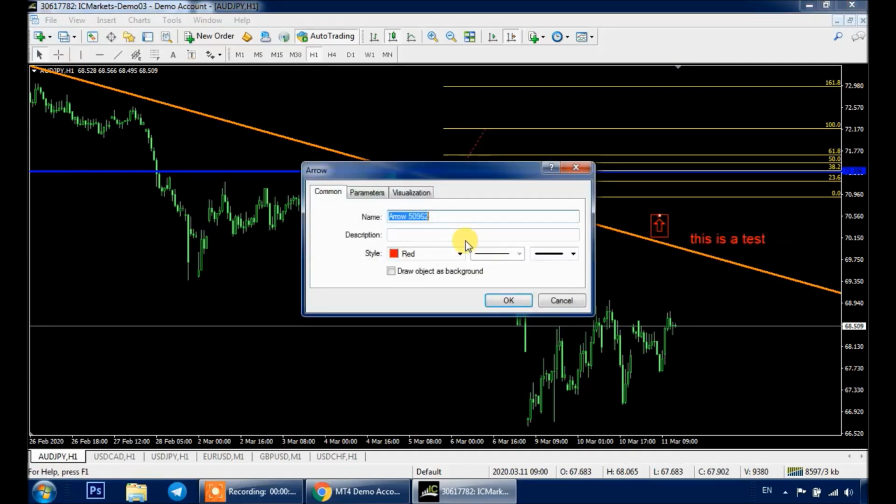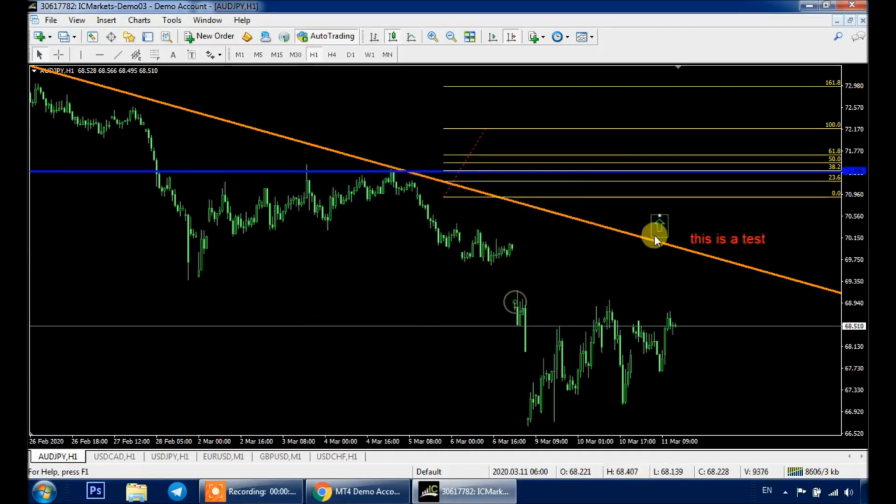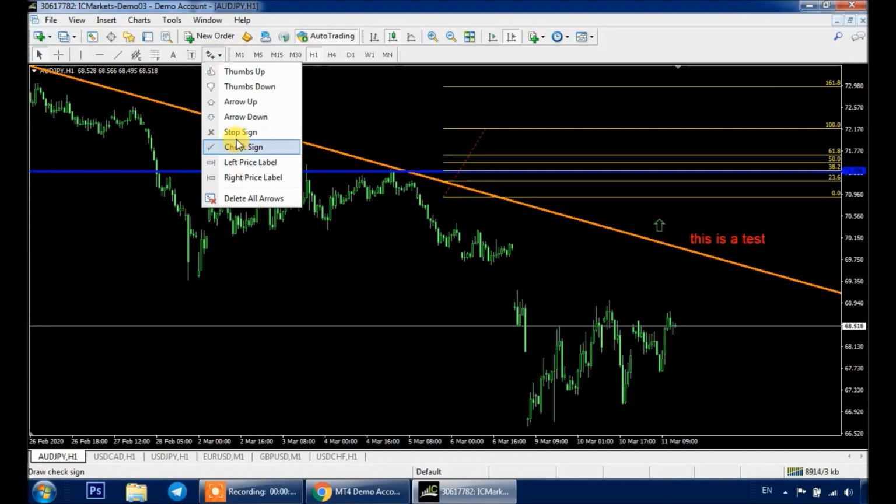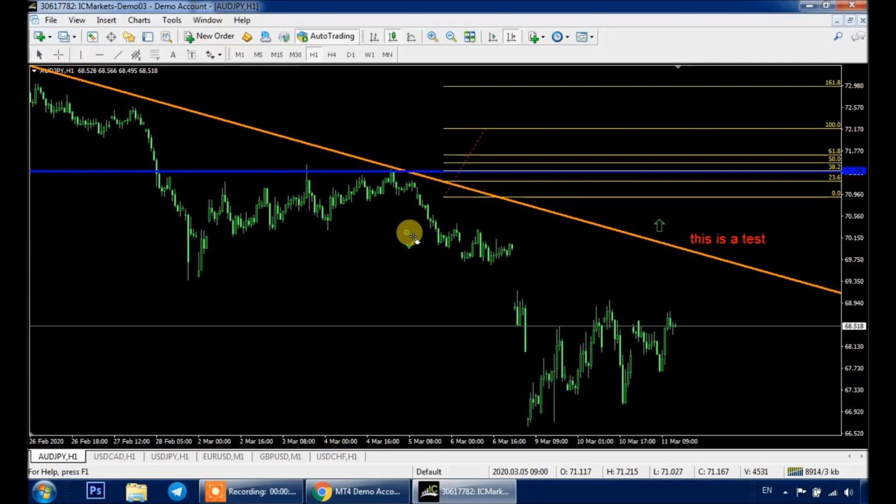We can also change its color. Let's make it green, for example. And we can also add an X or check sign. Here you go. One more thing. Let's say you draw 1, 2, and 3.